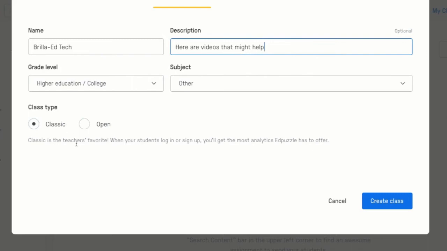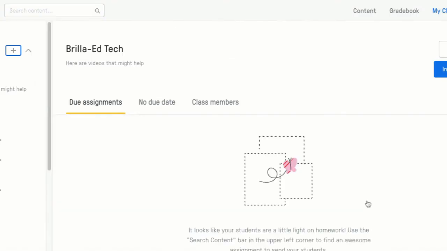Now it says class type here, classic or open. Right here it says classic is the teacher's favorite. When your students log in and sign up, you'll get the most analytics Edpuzzle has to offer. I would keep it at classic. Don't mess with this one. Click create. And now here I have another class that I can use to invite students.